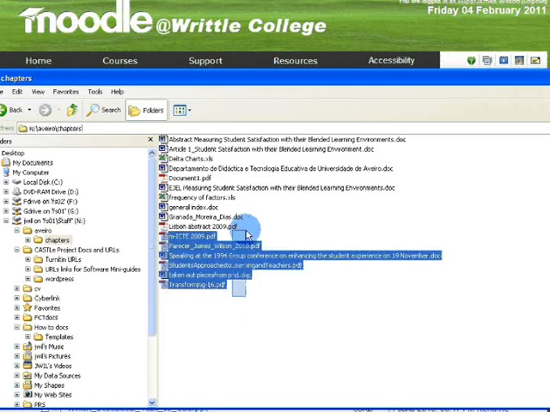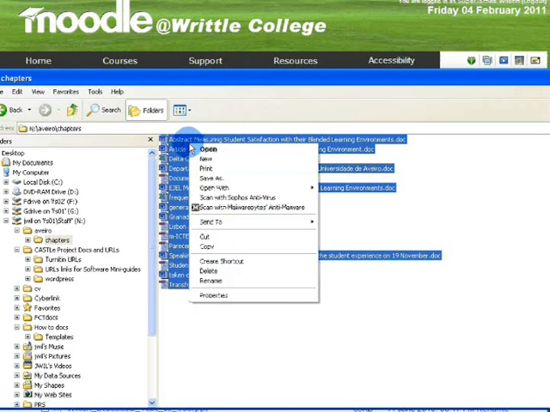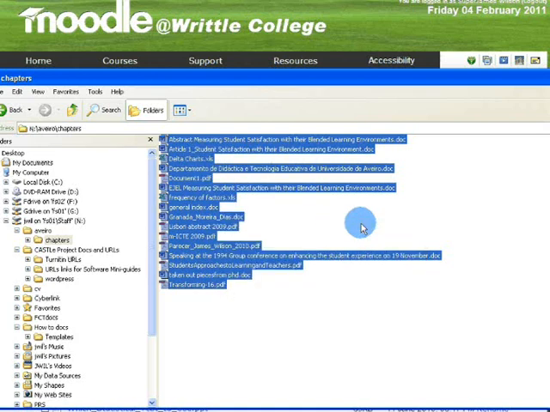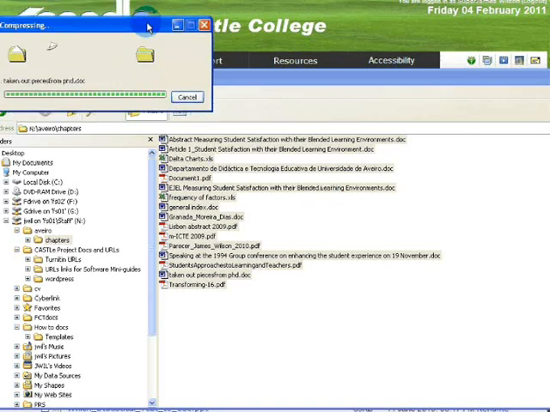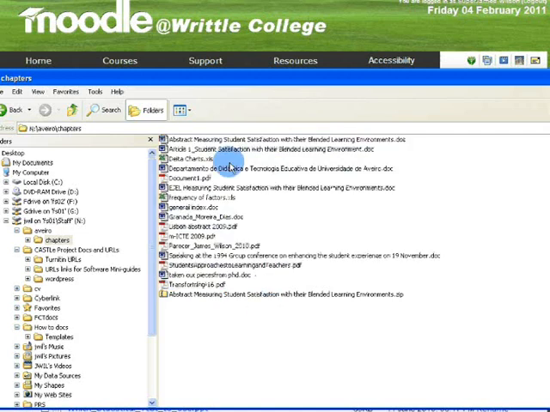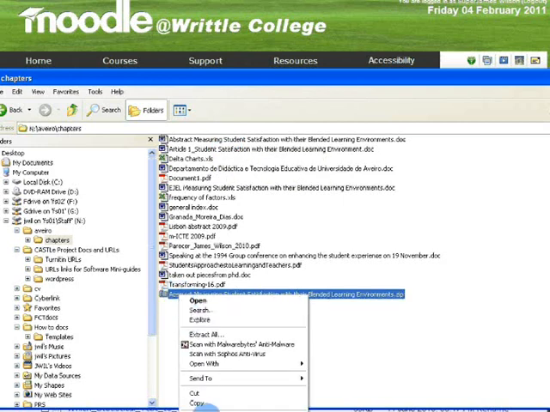So what you do is you select them all like that, and if you right click and you send them to compressed zip folder, so you zip them up, and as you see, it's compressing them all here, and it's done. And now right down at the bottom we have the zip file, and by default it automatically gives you the title that was relating to the very first paper.